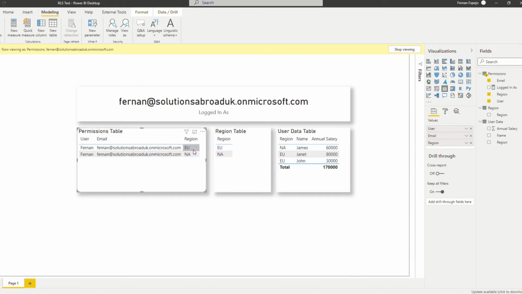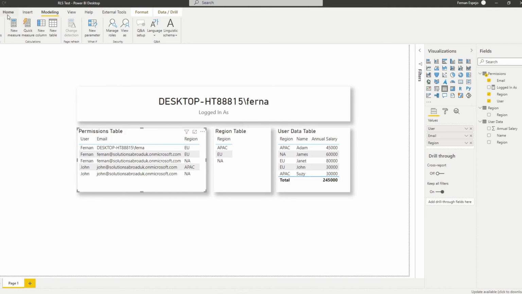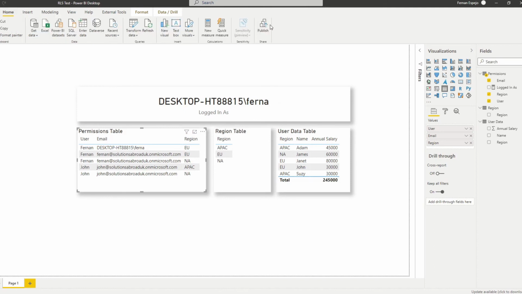And you see that I didn't have to create separate row level security for a region, EU or NA, and then assign myself to it. All I had to do is check who's logged in and then use the permissions table to filter my data accordingly. So let's stop viewing for now, and let's publish this into the service so we can actually see this in action.